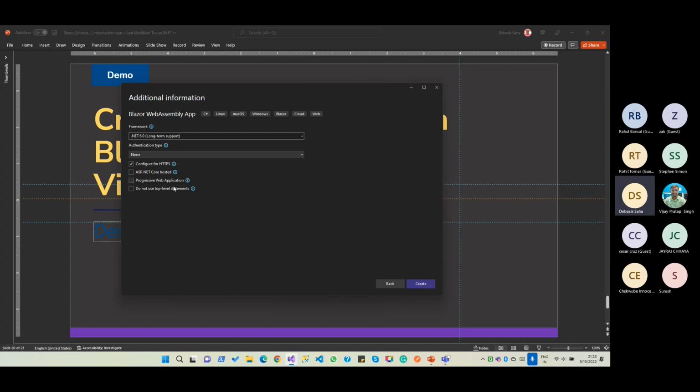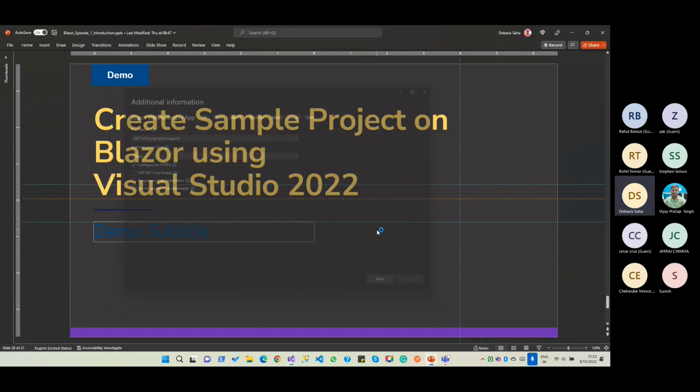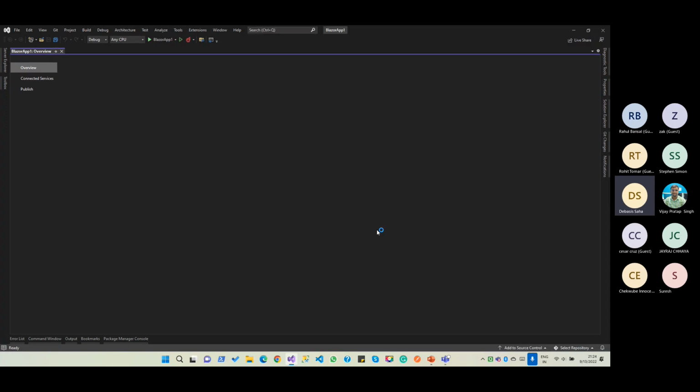And also, if we want these applications to be hosted as a PWA or progressive web app on the client machines, then we need to check this checkbox also. Initially, I am not selecting anything. Later in this series, we'll discuss this functionality in detail. I'll click on the create button, and it will create a default template of the Blazor WebAssembly application.